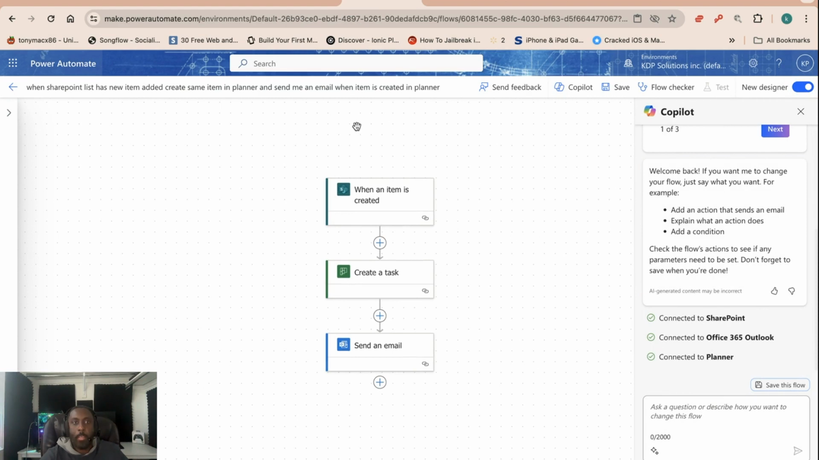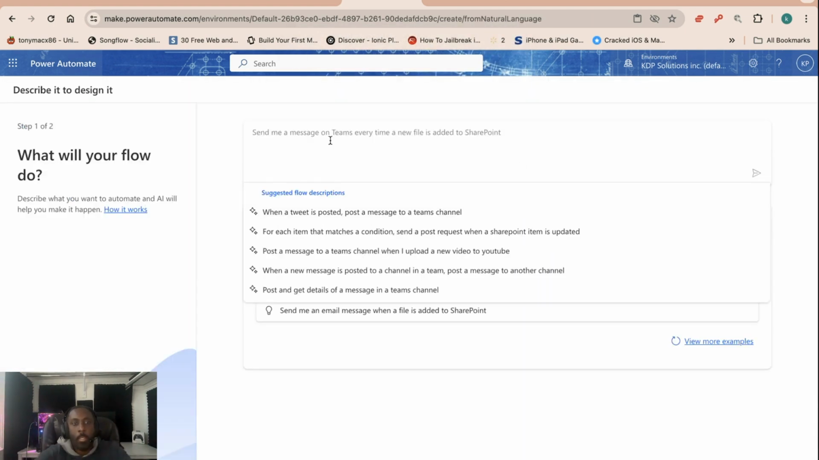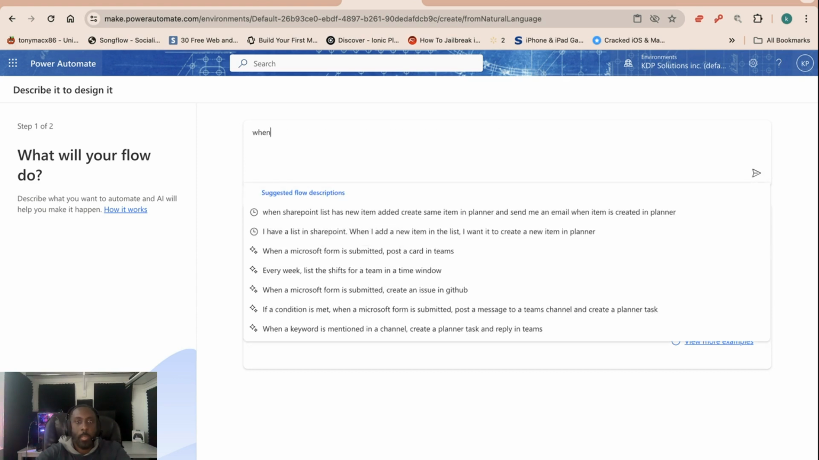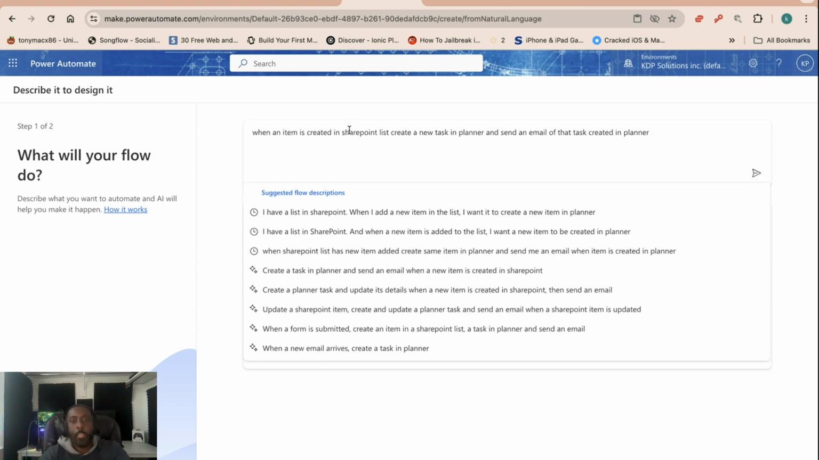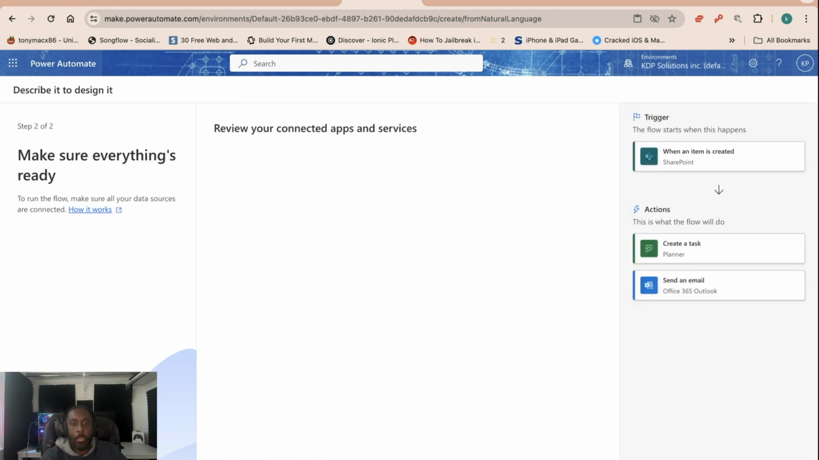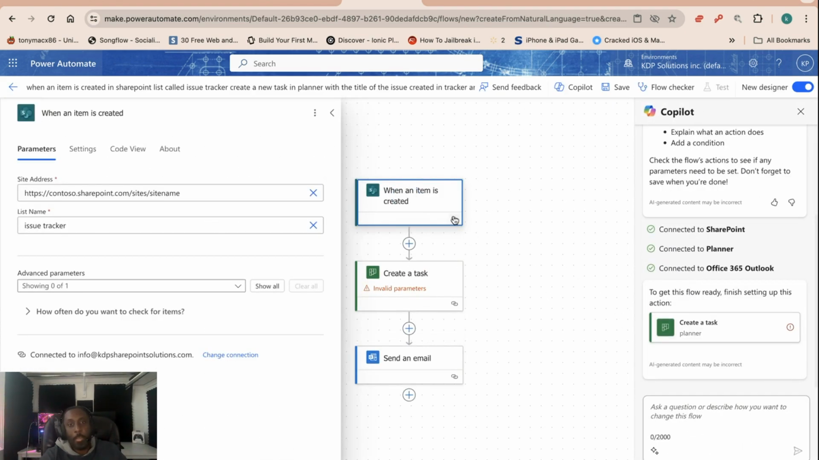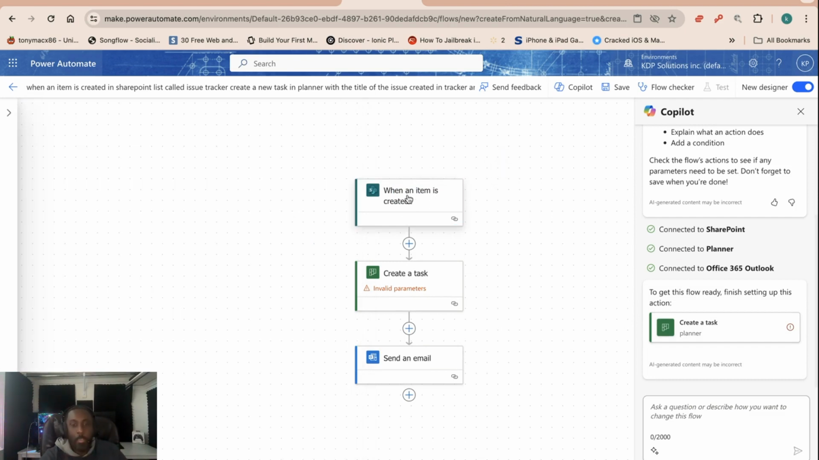So as we can see, it does work. What we can do now is I'm going to do it all over again because I did cheat. I updated this one a little. Let's go back here, create. Let's do when. Let's see if we can make it a bit more specific. Let's see. So when item is created, create a task. Okay, looks good. Okay, create flow. Okay, and so far so good.